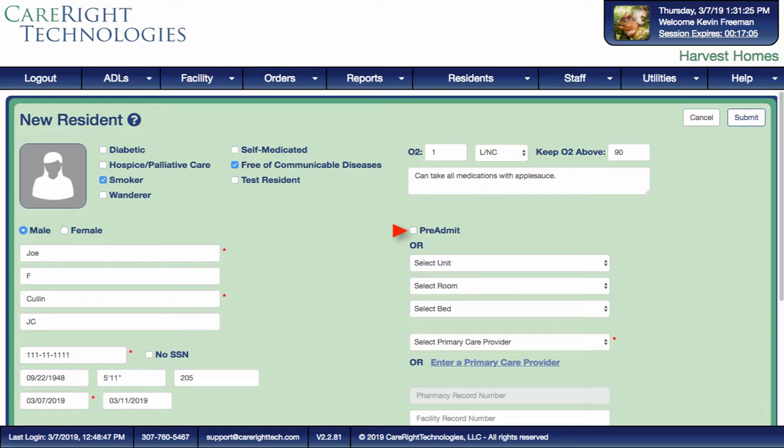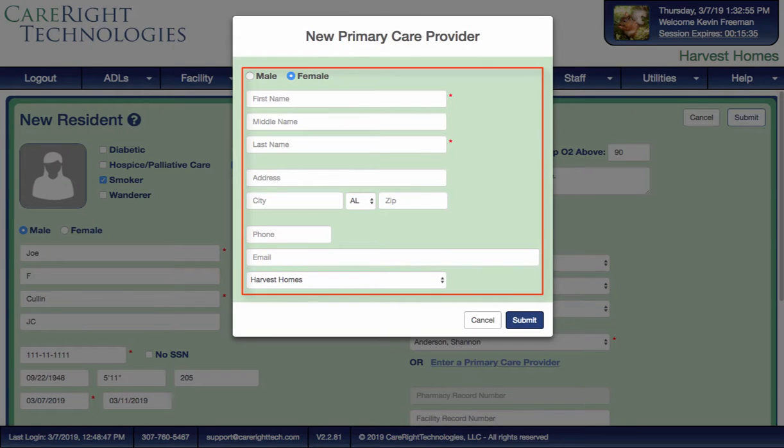Either select the pre-admit checkbox to indicate that this is a pre-admission, or indicate the unit, room, and bed that the resident will be in. Note that unless the resident is given a unit, a room, and a bed, they will not show up on a MedPass machine. Now select the primary care provider from the list of care providers that have been set up by the facility or sent over by the pharmacy.